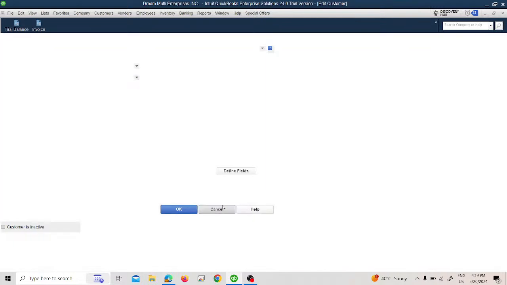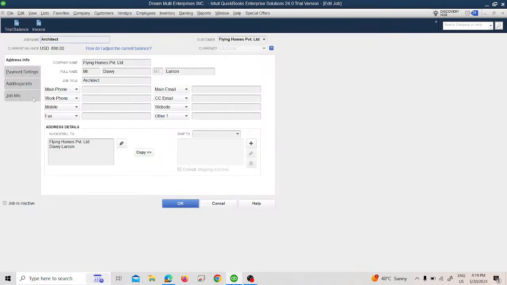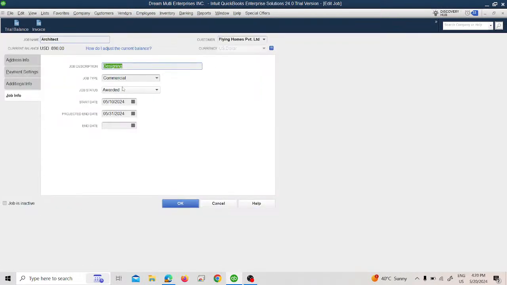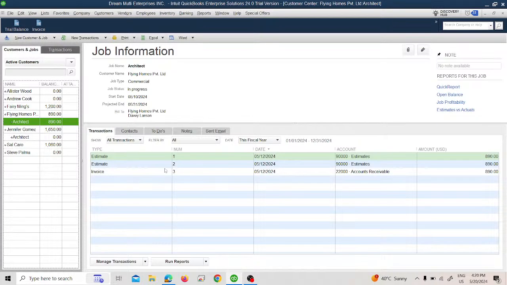Here you see the job status. Suppose you awarded the job on 10th May 2024, but on 20th May it is in progress. You can change the job status from here. Suppose it is closed, you can close it here. If the job has been cancelled, you can just not award it and click on OK. Now we will say this job is in progress, and we will click on OK button. So this is how we will update the job status.